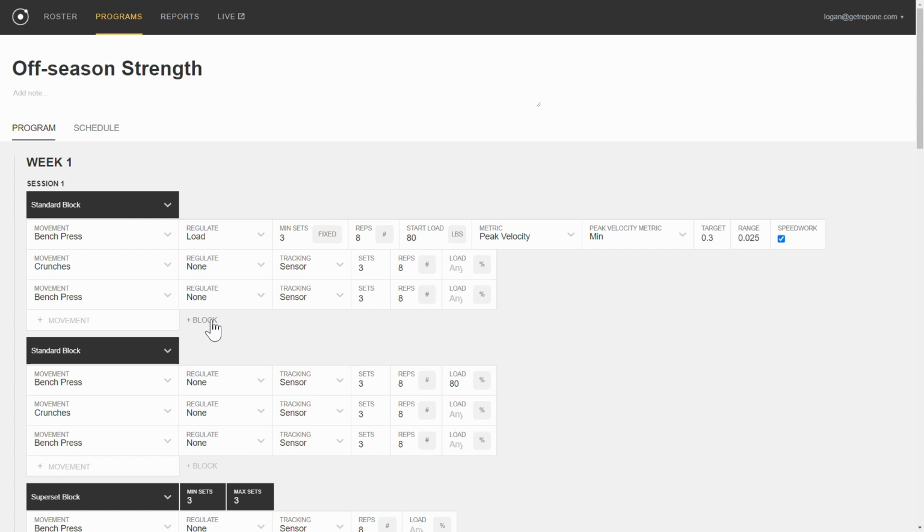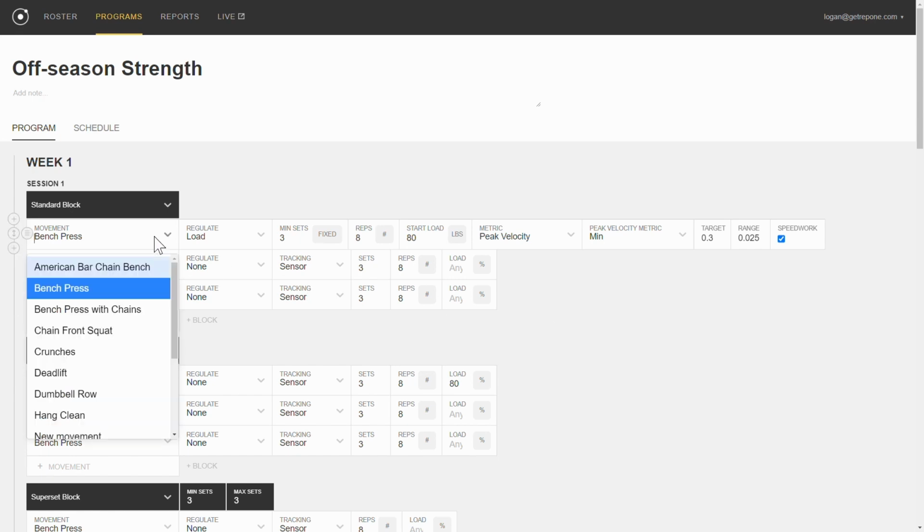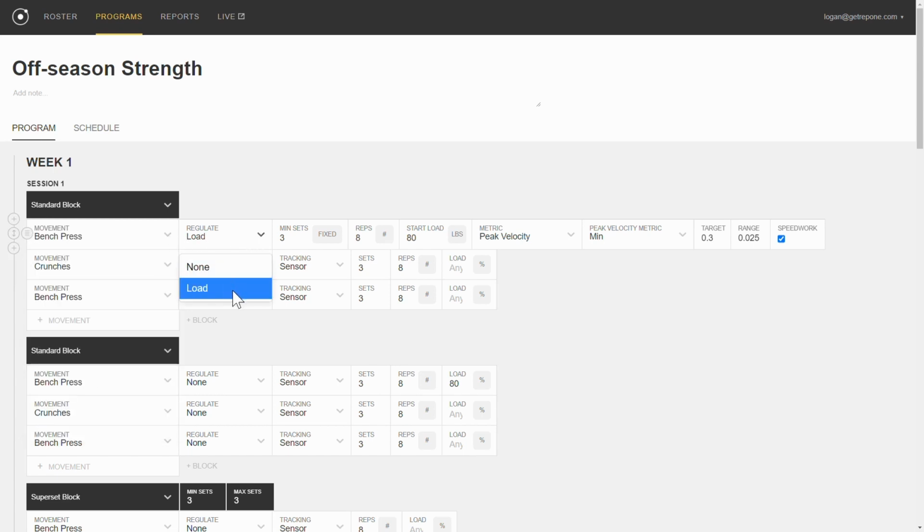This is where RepOne Coach gets interesting. Within each exercise, you can of course select exercises from a drop-down or type to create a new exercise. To the right of each exercise is a drop-down called Regulate, where you can choose to automatically regulate aspects of an athlete's training based on real-time data. At the moment, we have the option to auto-regulate load via velocity, with more options on the way.